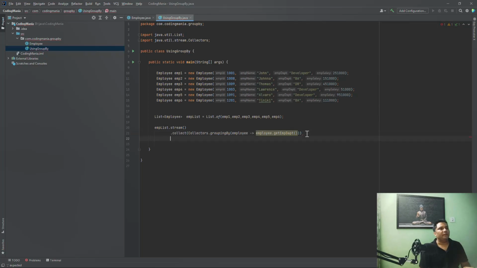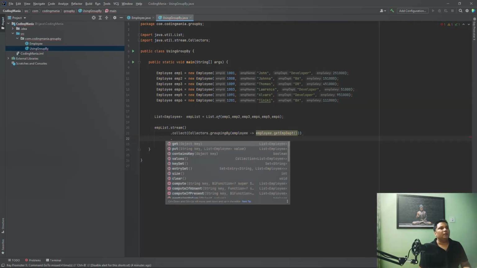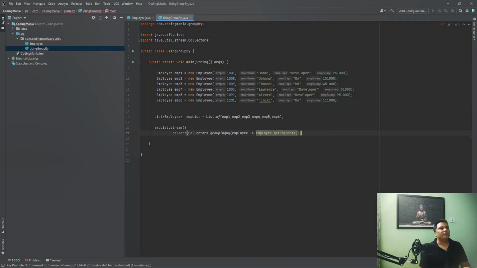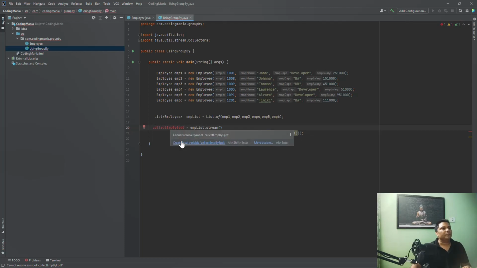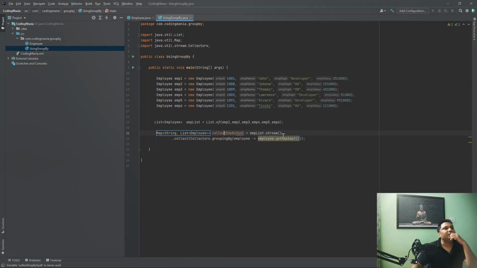Okay, now after that what I can do, that is enough to collect that one. Okay, now I will show you. So currently, the first option I am going for is collect, the second, collect map by department. Okay, now it will be a map type, with a string as the department and the list of that particular department. So if you see the list of this department, your first will be the developer, BA and DR.